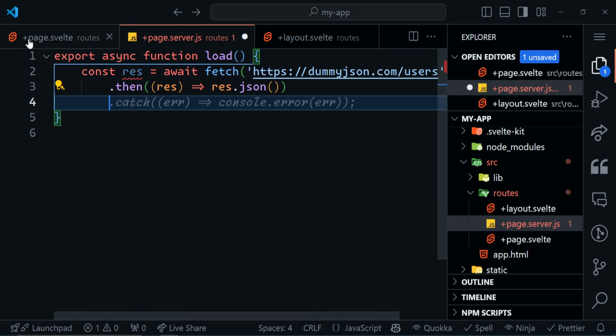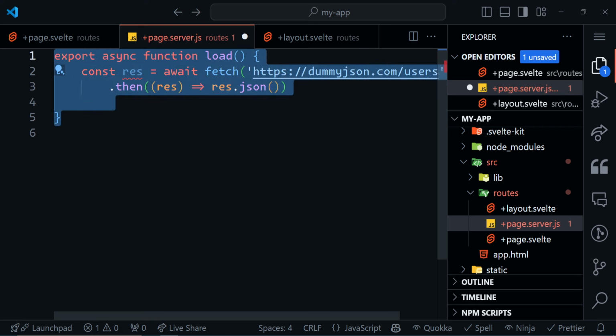So this would run on the server. That's just one thing I think I might have forgotten to tell you. This would always run on the server. It's called a server load function. It will run on the server always, at all times. So on initial load, it's run on the server. On subsequent navigation, it's run on the server as well.